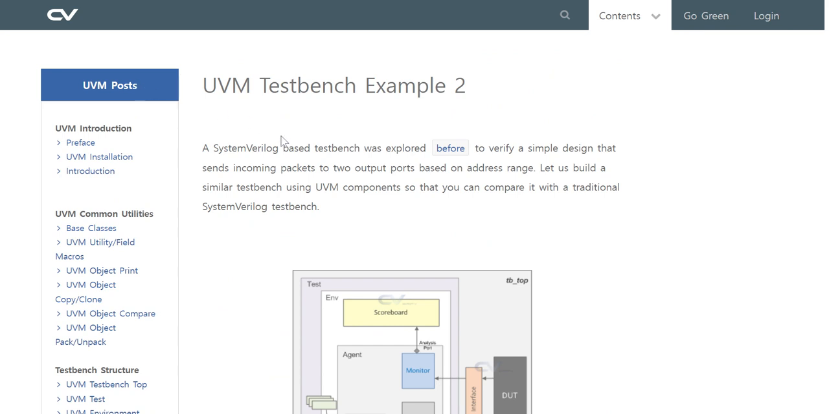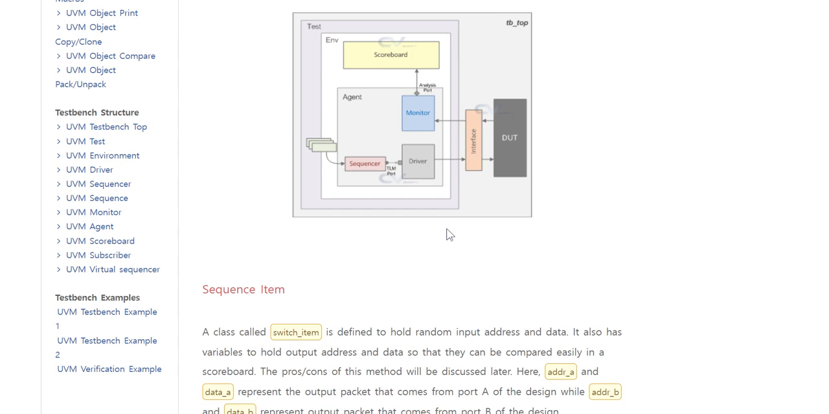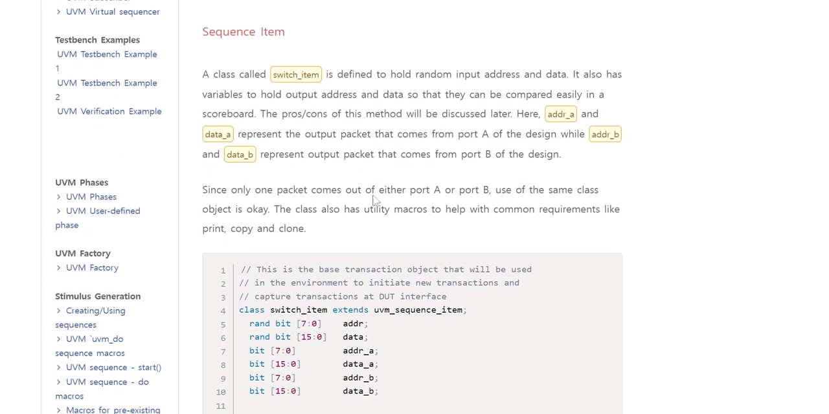Testbench Example 2. A SystemVerilog-based testbench was explored before to verify a simple design that sends incoming packets to two output ports based on address range. Let us build a similar testbench using UVM components so that you can compare it with the traditional SystemVerilog testbench. So, sequence item. A class called switch_item is defined to hold random input address and data.